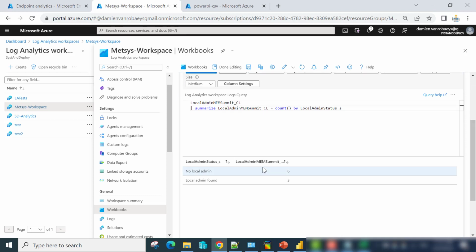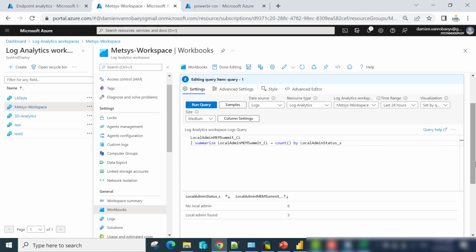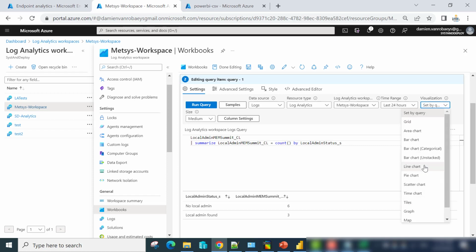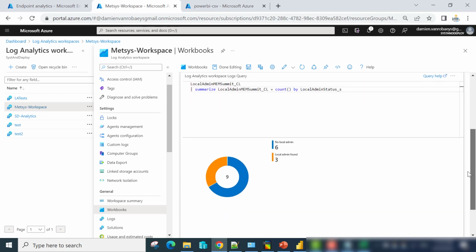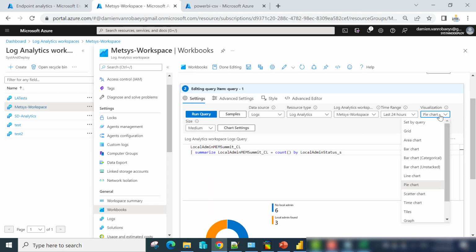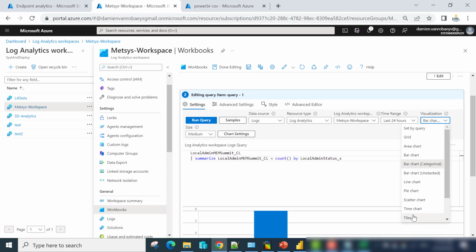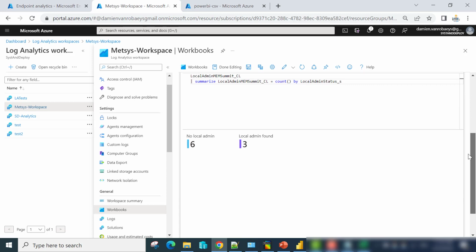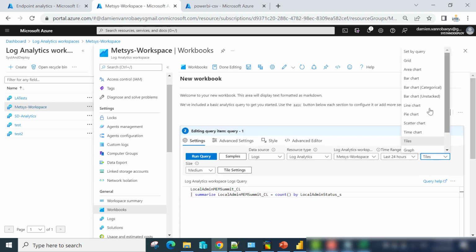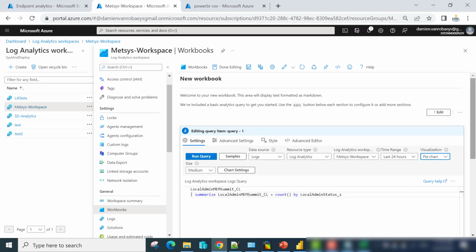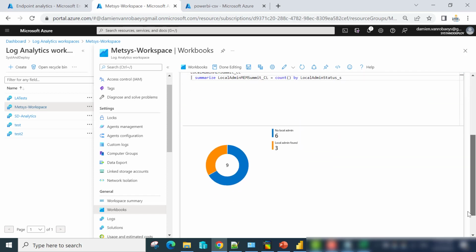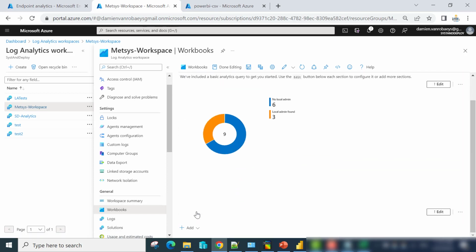This will display information in a grid. I want to display information in a pie chart. For this, go to Visualization and choose Pie chart. Now I have a pie chart. You can also choose other things like bar chart or, for instance, tiles like this. So I will choose pie chart there. Now click on Done Editing.